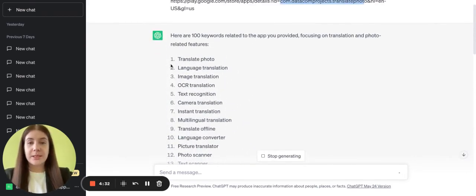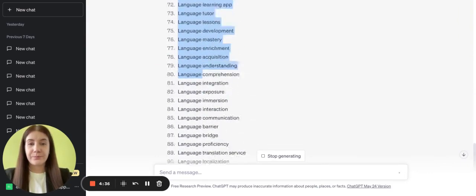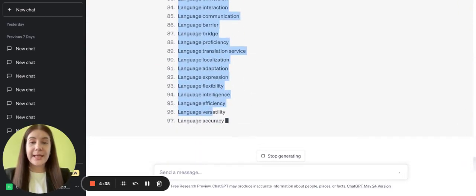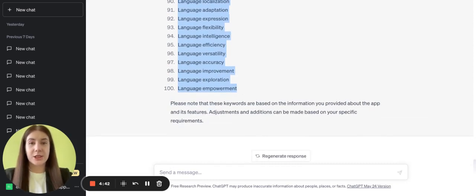So what should we do next? Of course, we copy the keywords. Do not forget that not all of them may be relevant to your application, and you need to sort them out to see which keywords provided by ChatGPT are relevant and which are not, so that you optimize and promote your application only for relevant keywords, because we remember it is important in organic search traffic attraction.